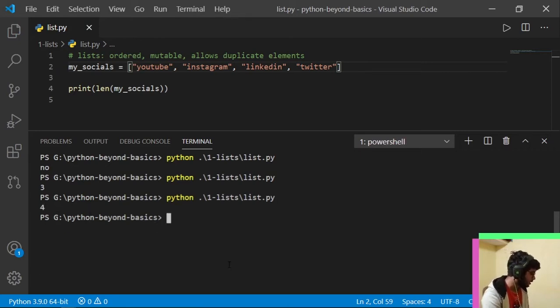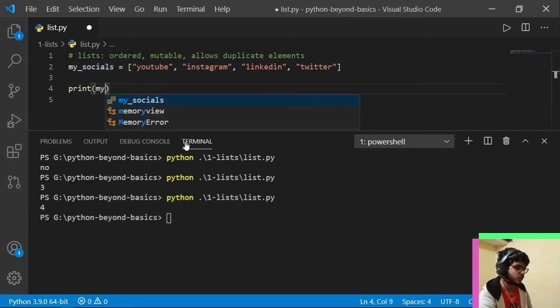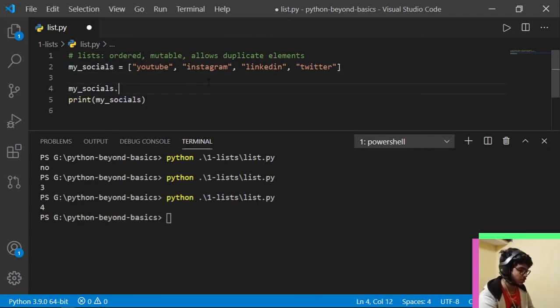Awesome. Now we can add items, you actually saw this, okay? So let me add to my_socials, and let me add more, like my_socials.append, and let's add, I don't know, TikTok.